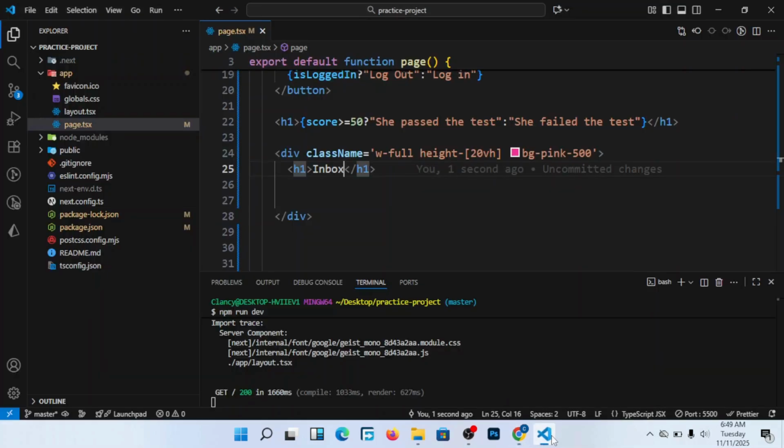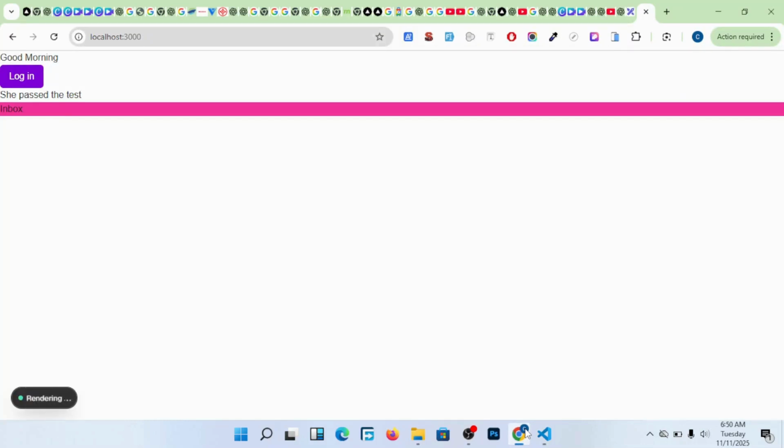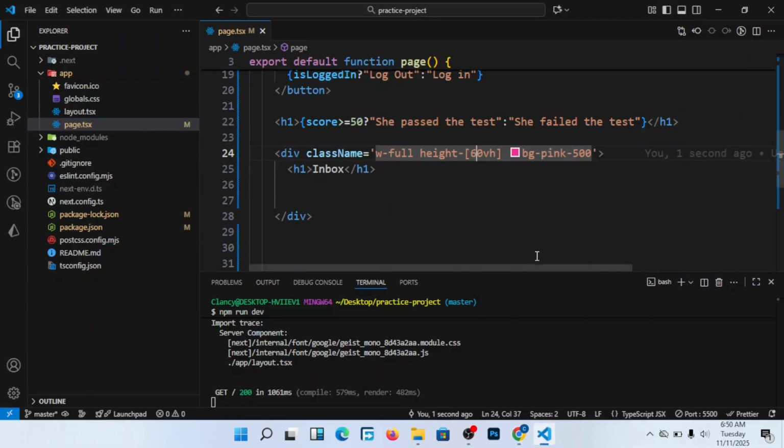So why is it giving me only this? Let me first give you like 690. Let me put here height, 20 vh. I know why it's misbehaving like this, and I understand why it's doing this inline thing. But for the rest of the time, I just want to explain the concept so that you understand.